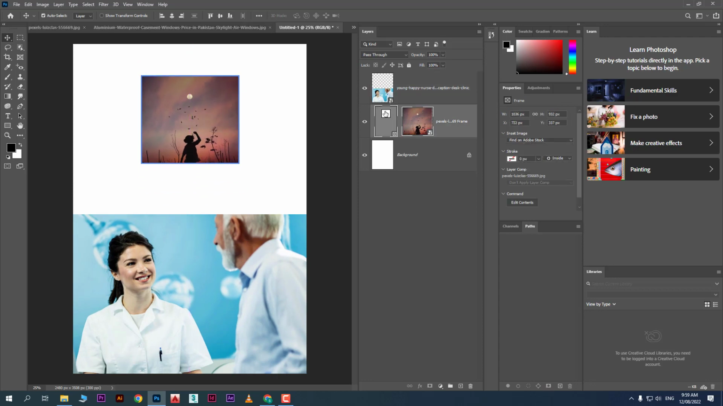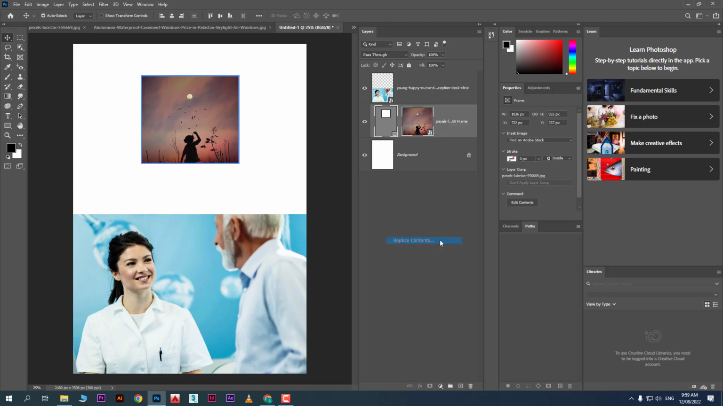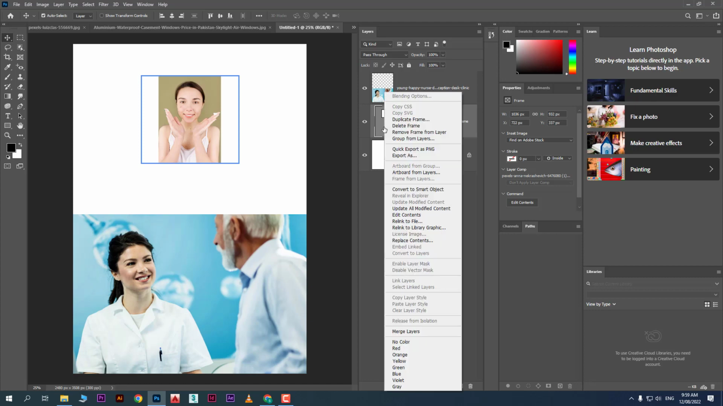Same, you can also right click on this frame and edit contents, or relink to file. If you want to change the image, you can do it with replace content. Click here and choose another content, then the content will be changed. If you have made it for a client with placeholder images, you can tell them to just right click on the frame and replace content. Any picture they can replace very easily, right?